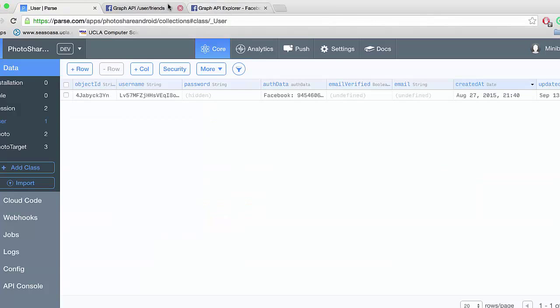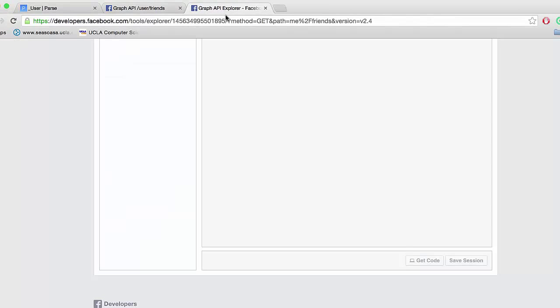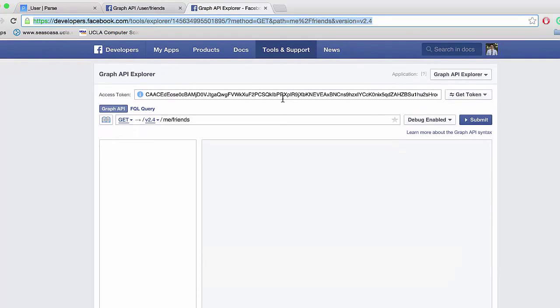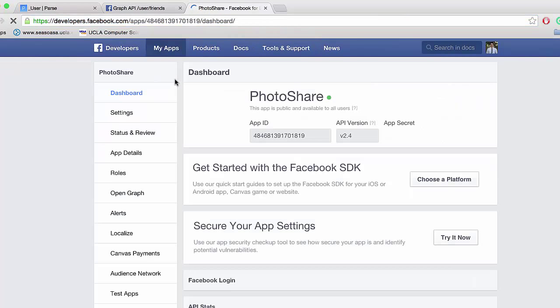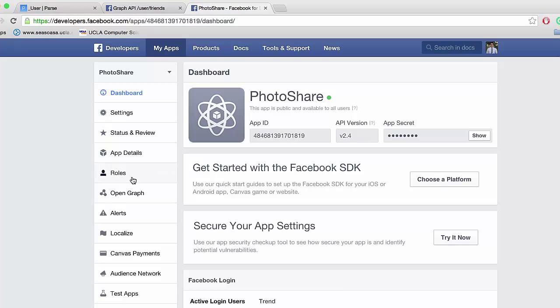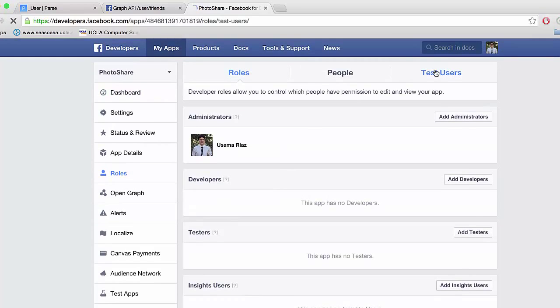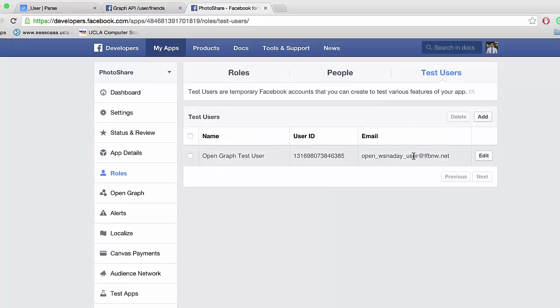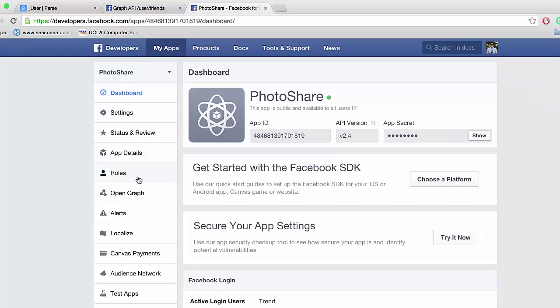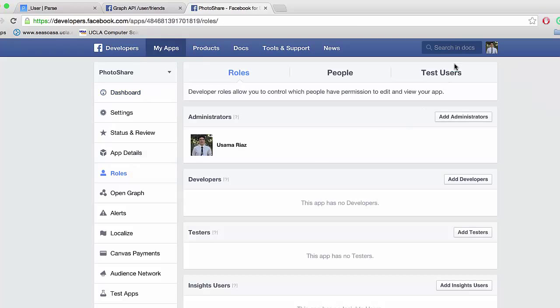So the way we're going to test this is we're going to jump over to the app and we're going to create some test users. The way you do this is you go to roles and you go to test users, right? So we already have one test user right here. Let me check this is the correct application. So yeah, this is photo share, right? I'm going to go roles, test users.